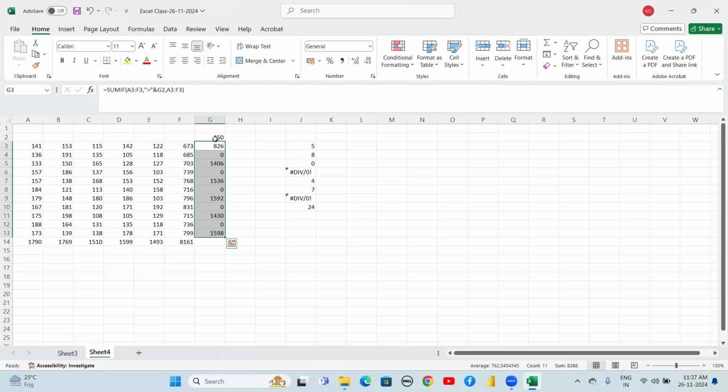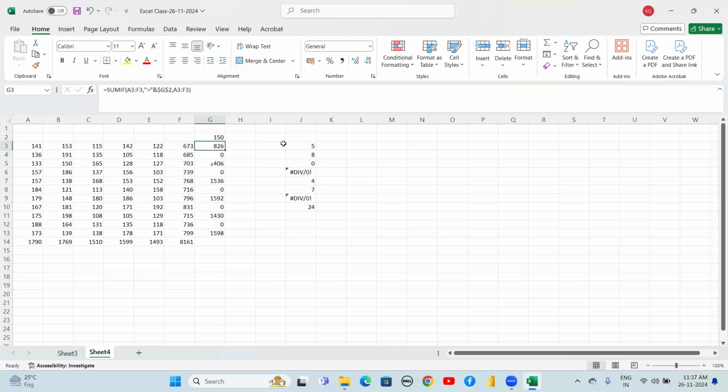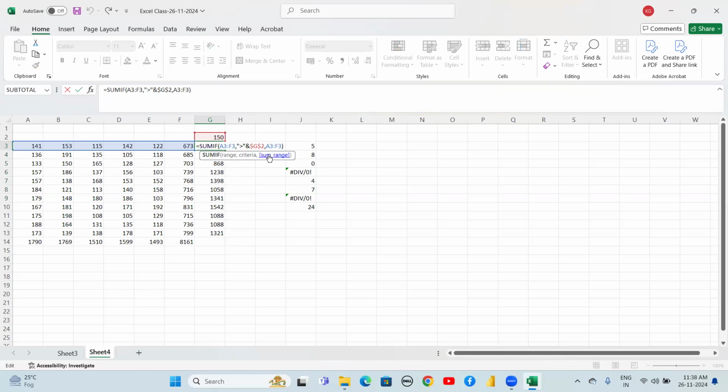One thing here we have to understand. Why is the second range added here? We have to fix this one, G2, because this is the fixed amount. So we have to fix this one, and then after that drag down. And my question is why is the second range added here? The second range is this one.